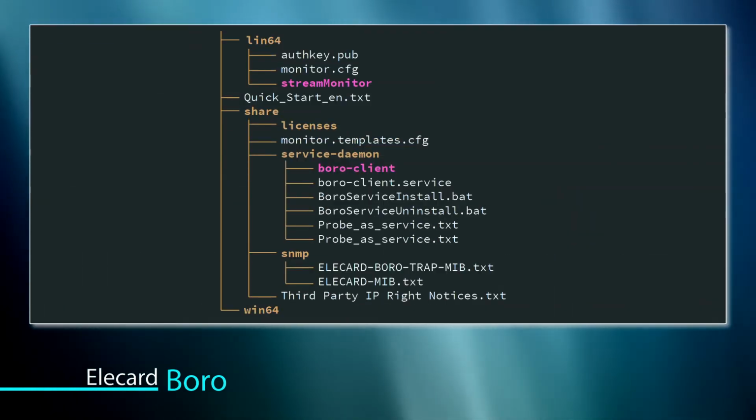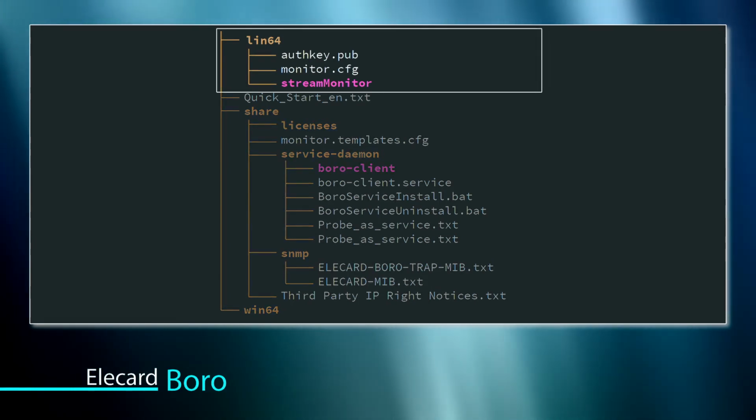The probe archive contains files needed to run the probe. The Stream Monitor executable file launches the probe application. The OSCI-pub file is the key to the project from which the probe was downloaded and allows the server to identify the data provider. The monitor configuration file stores configuration of each task that is assigned to the probe and some general settings. This file is used to restore the probe state after a restart.